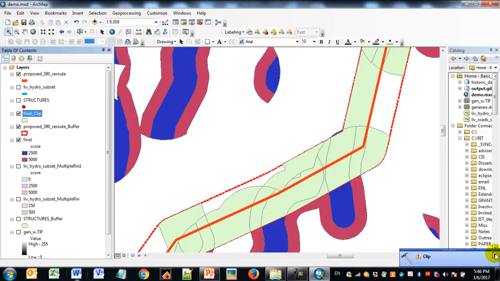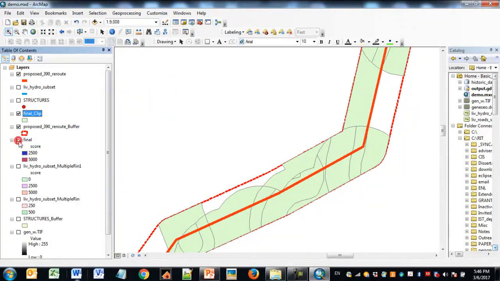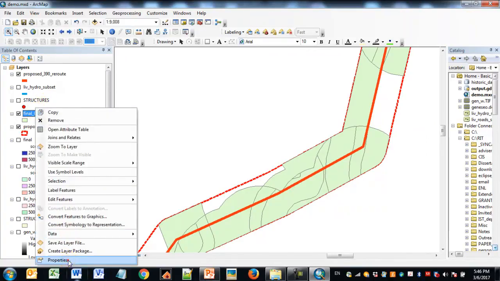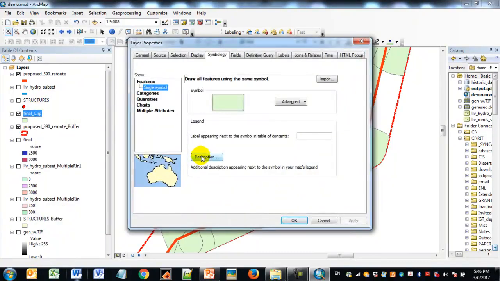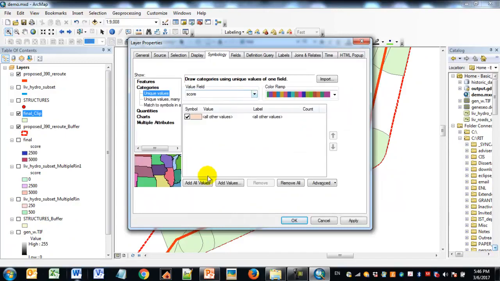And here we now have the final clip. And there's our final product from this analysis. So you can see now that it clipped it out just inside that buffer. Again, we can do the symbology on it. We can change the labels around. Perhaps we can move this one out.